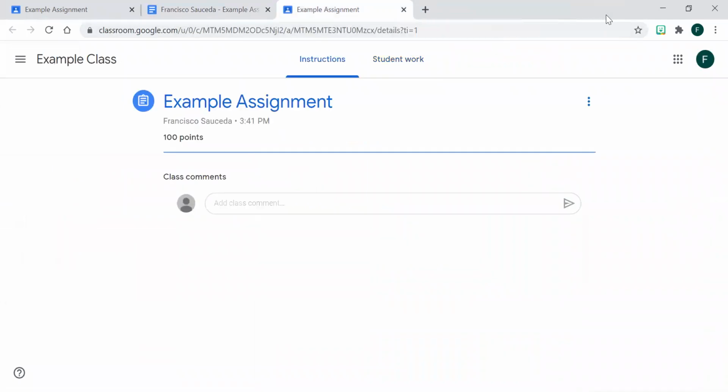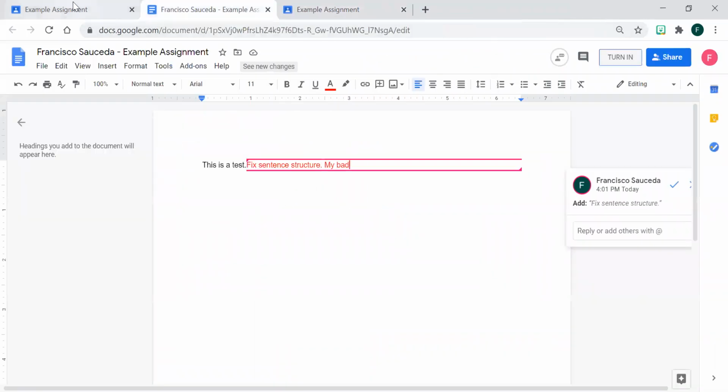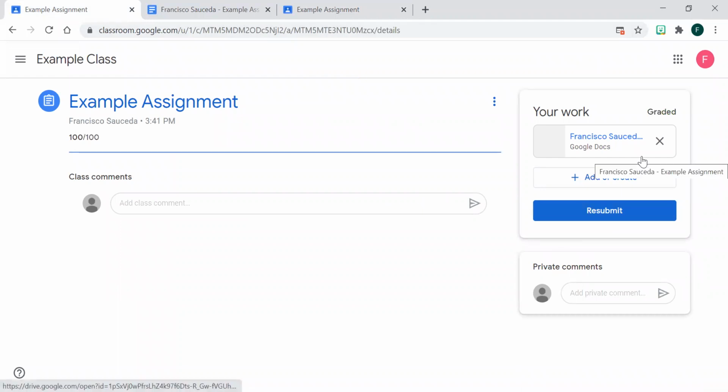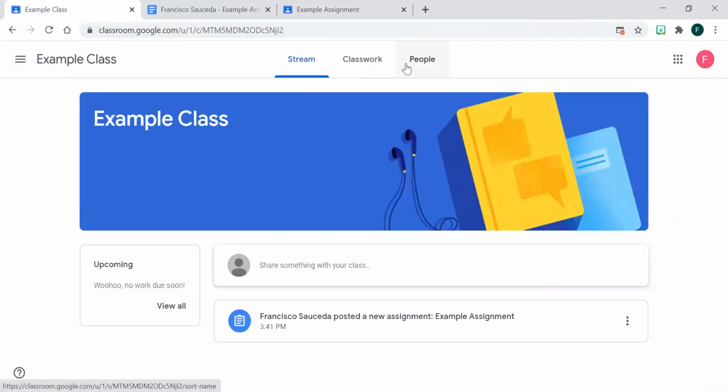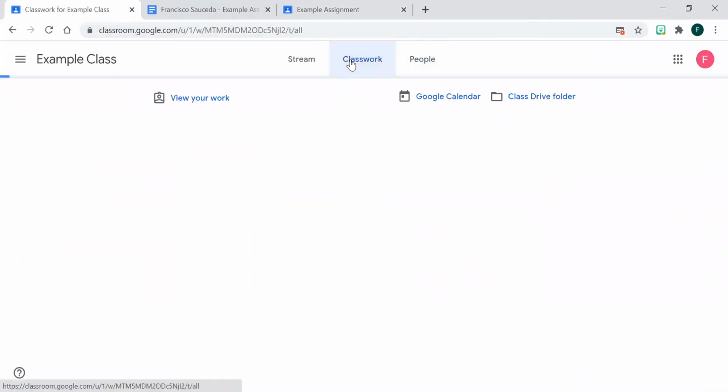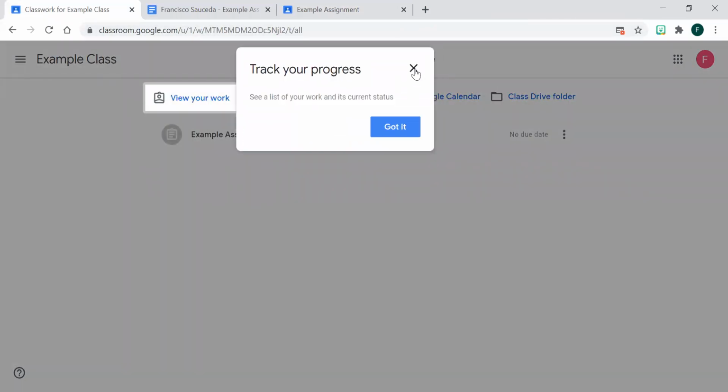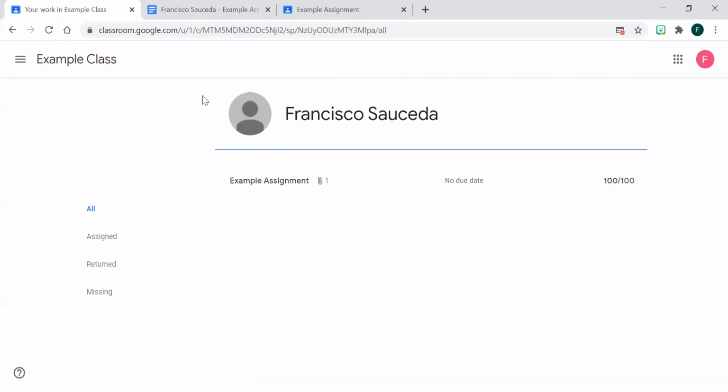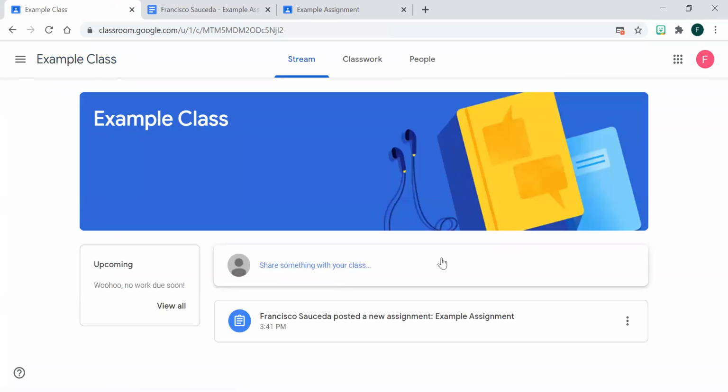But the biggest one is, I know that a lot of people were having trouble with submitting their assignment. After you get a grade, you'll see it's been graded. There is a way to check your grades, view your work, and you can see that you got a grade, 100 out of 100. I didn't put a due date. And you'll be able to see what's upcoming that you should already be aware of.